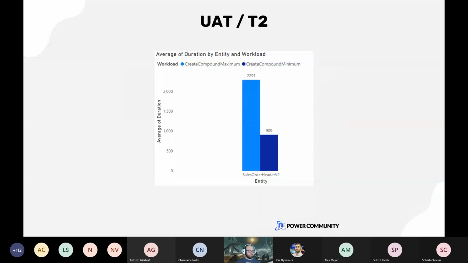Similar sort of workload. Here I'm just testing against a UAT environment. Here you can see the differences are even more pronounced. So again, just something to keep in mind that dev and test may be different.